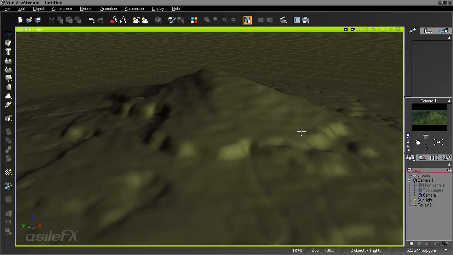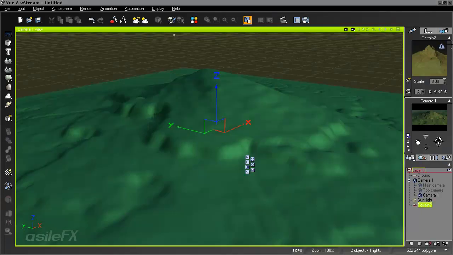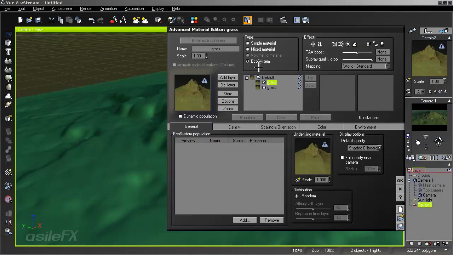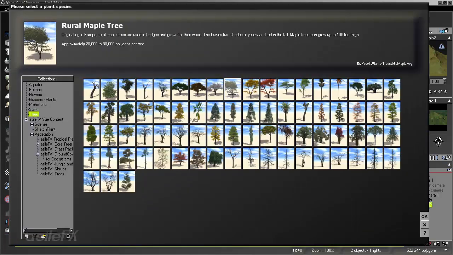And now we can select the terrain, go up and edit the material, and then select ecosystem. I'm just going to add an ecosystem layer. I'm going to start by adding in a plant. We're going to go ahead and start with that maple tree.